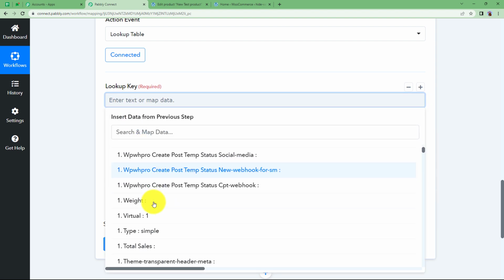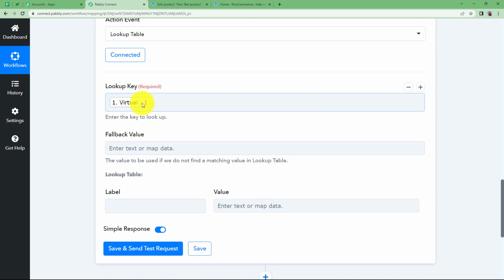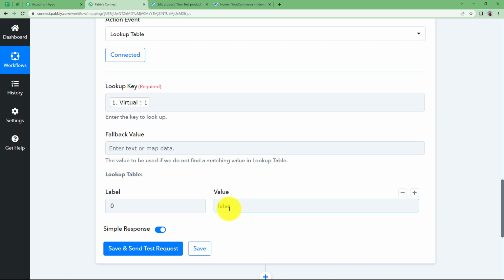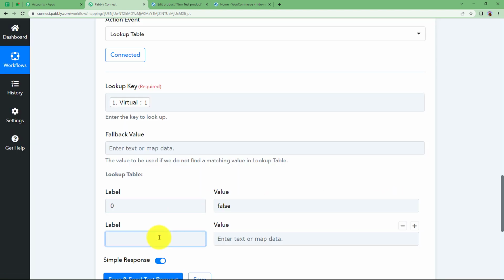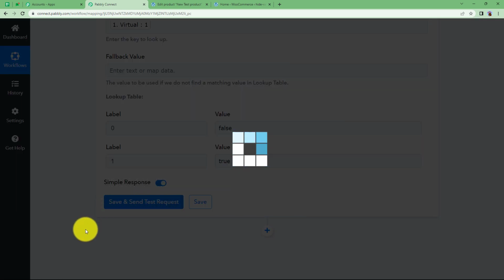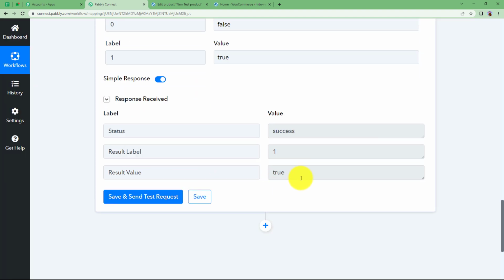Here the lookup key is virtual, which is 1 right now, which means this product is virtual. The label over here is, let's say, 0. 0 means false. Okay, the product availability of being virtual is false. Click on this plus button to add one more row to your lookup table and type over here the label as 1 and the value is true, which means that if the label comes out to be 1 for this lookup key, the value will be true, which means the product is virtual. If it is 0, then the value will be false. Click on save and send test request, and for this scenario, we have the value as true.